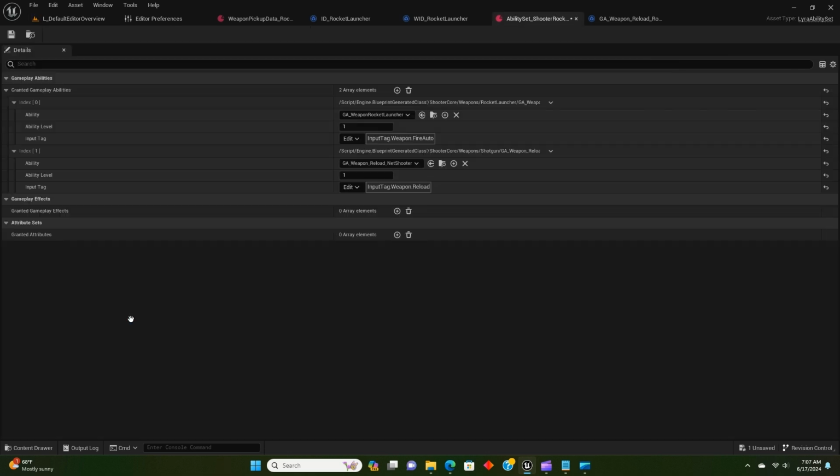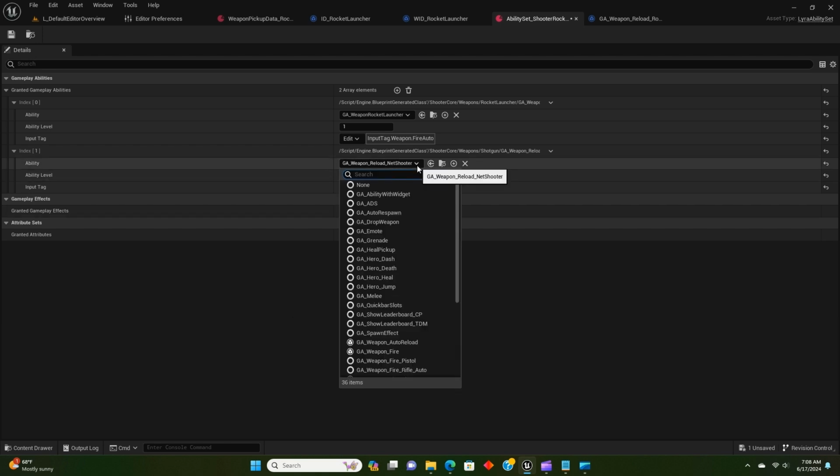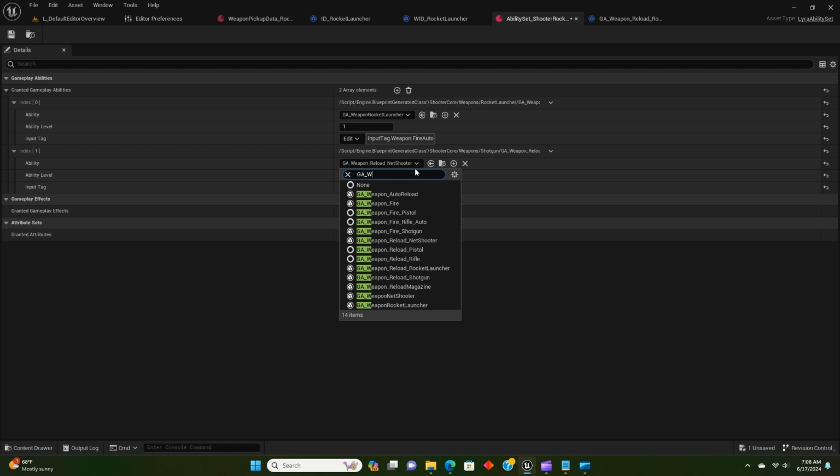Open the Ability Set _ Shooter Rocket Launcher file in the Rocket Launcher folder. In the Index 1 field, click on the Ability field dropdown, enter GA_W in the search, and select GA_Weapon_Reload_Rocket Launcher.